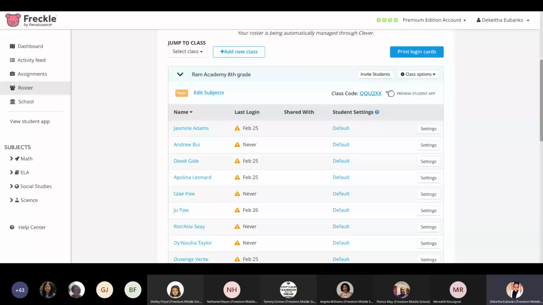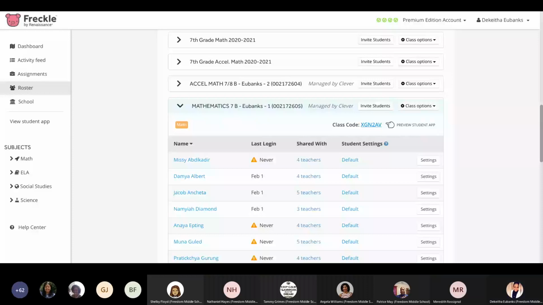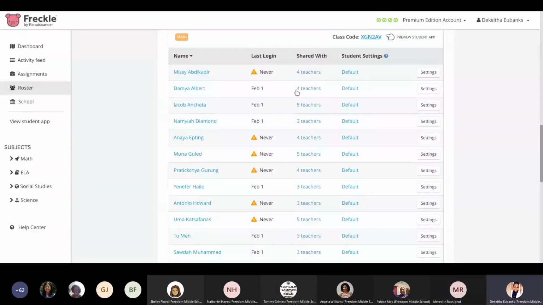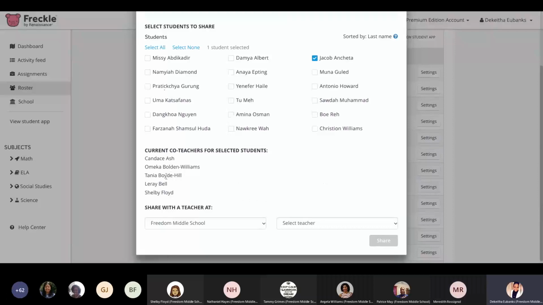So on my account, if I go to my Clever account, we do the drop down. So for example, this is my first period class. Now, some of these kids are going to be listed as never because, again, they're transitioning from my old Freckle to now the Clever Freckle. However, several of them are shared already with 3 teachers, 4 teachers, 5 teachers. So if I click here on Jacob, I can see that he's already shared with Miss Ash, Miss Bowden Williams, Miss Boyd Hill, Dr. Bell, and Miss Floyd. Those teachers already have an account with me that's shared that they can use to see data about Jacob.